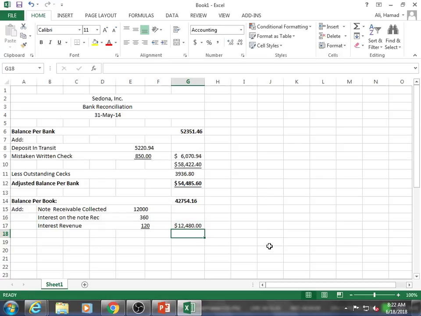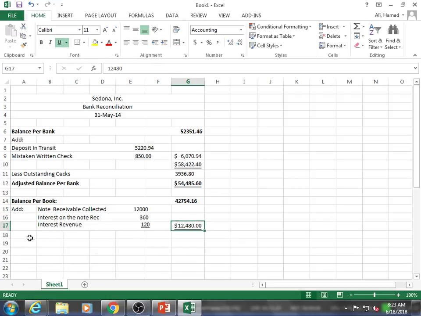So add the balance, this one, 42,754.16, and the total of these additions, we get the subtotal, which is 55,234.16. How much?